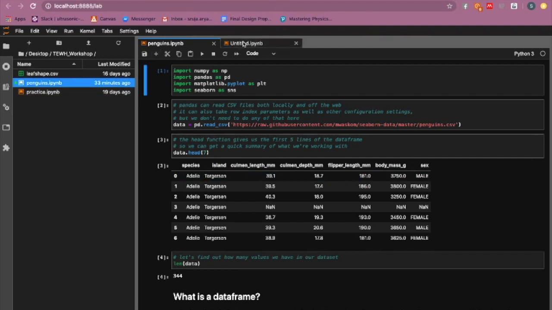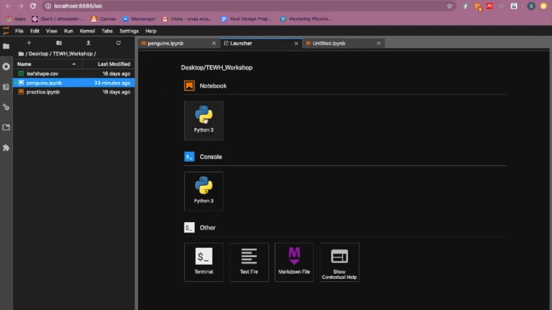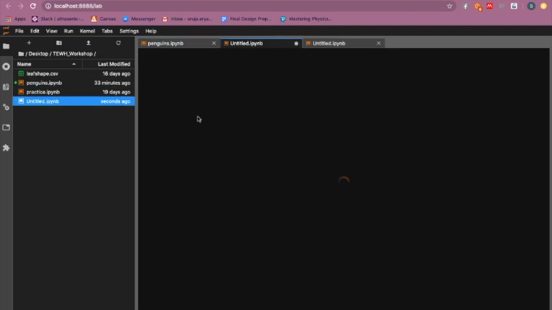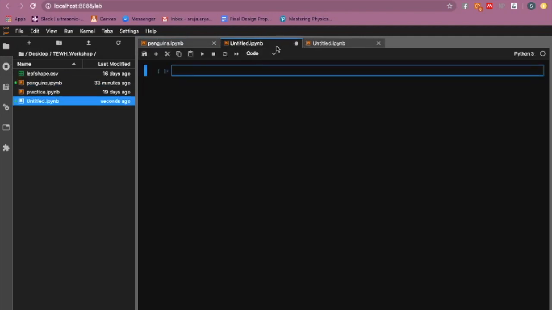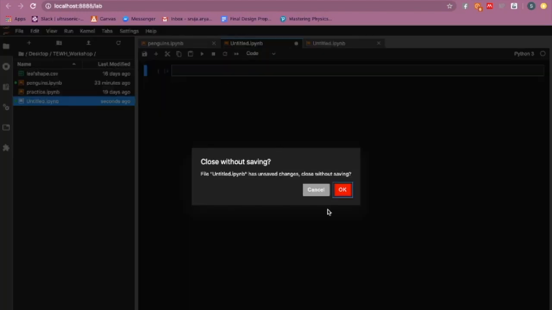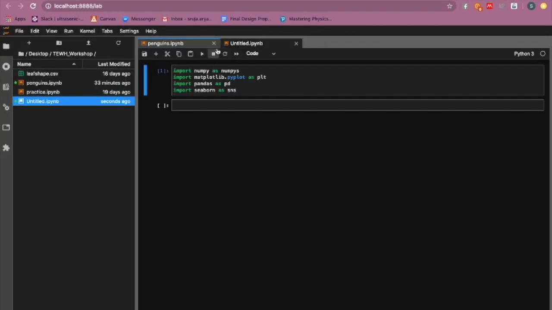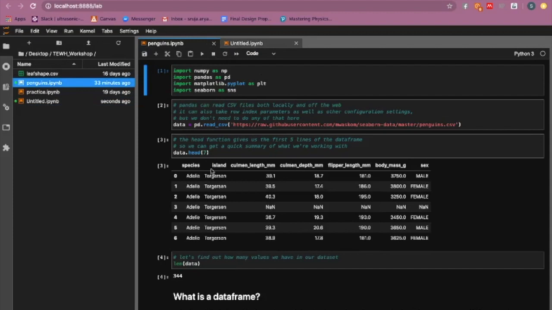And we call these files notebooks. So every time you're going to want to make a new file, it's going to be called a notebook, and you're going to want to select Python for writing Python code. I'm going to just go ahead and close that. Okay, so let's look at this code called penguins.